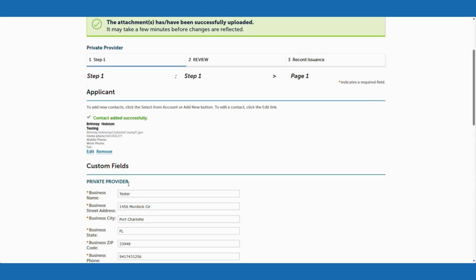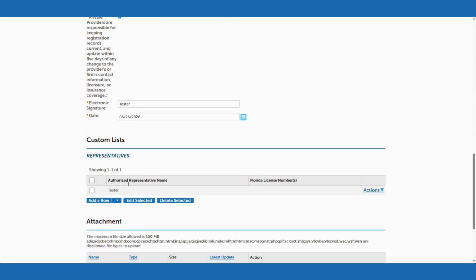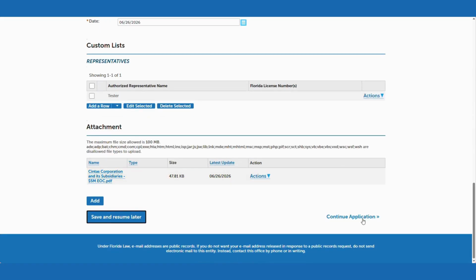Once you have completed the application, you can then review all your information and click Continue so your application can be sent to the staff for review.